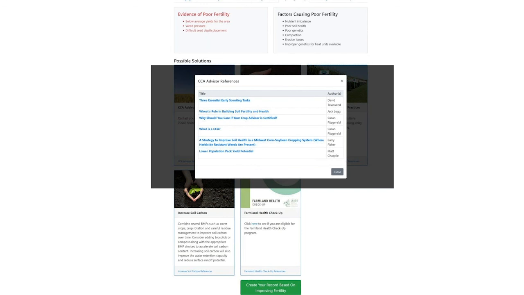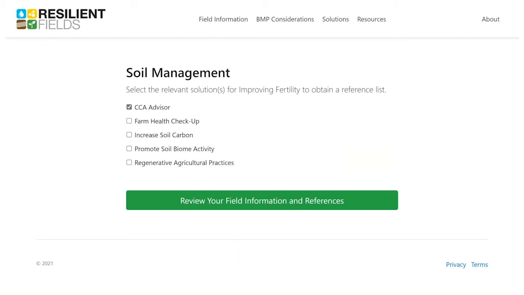So now it's time to generate a record so that you can use that record to work with your crop advisor or other professionals, and so that over the years you can track back which choices you made and why. This example here is under soil management, and it deals with CCA advisors. You could have clicked all of the 5 choices here under soil management, and it would carry through to the printout.